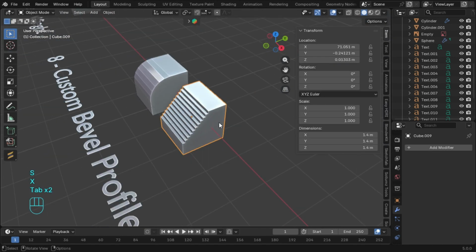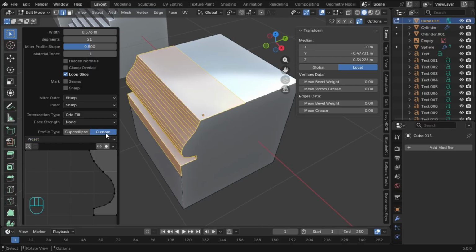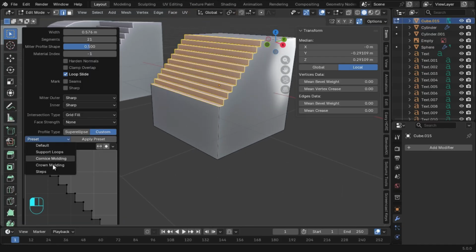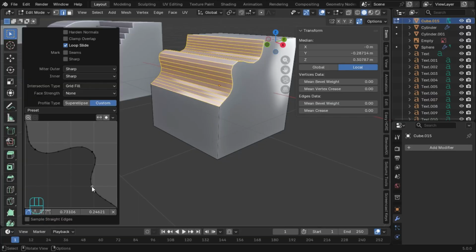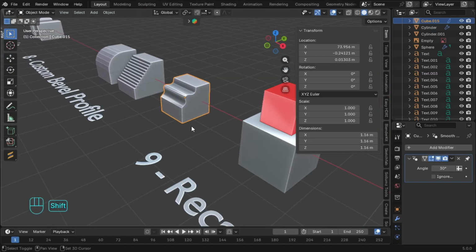And also there are some other things you can do, let me show you. You can select these points and customize them however you want. You want this one high, this one low, you can do something like this and model something which you want. Custom bevel profiles are very useful.